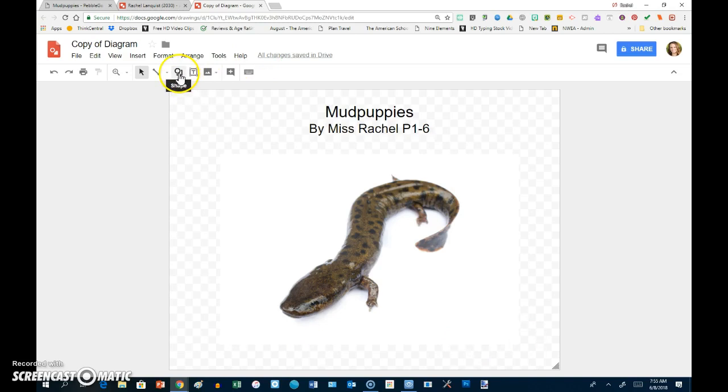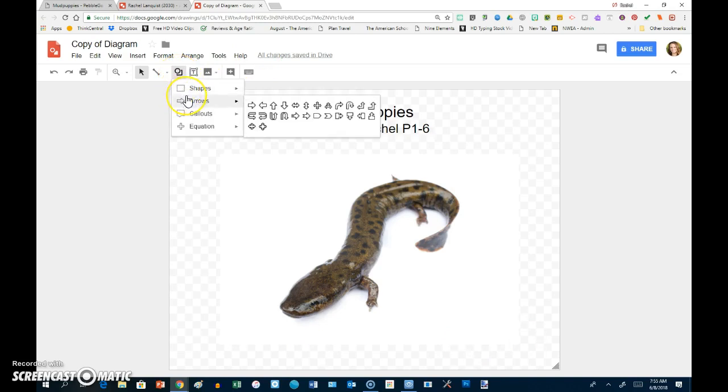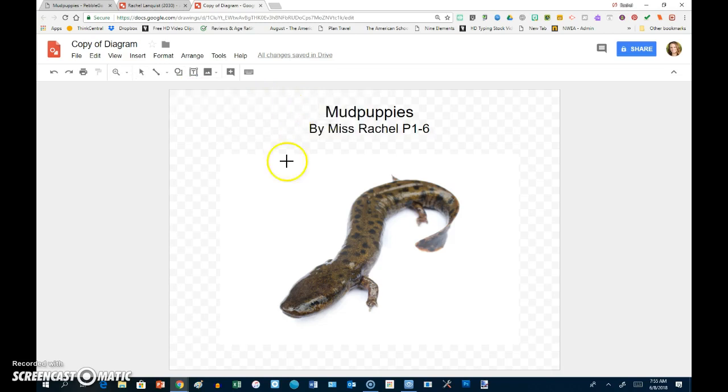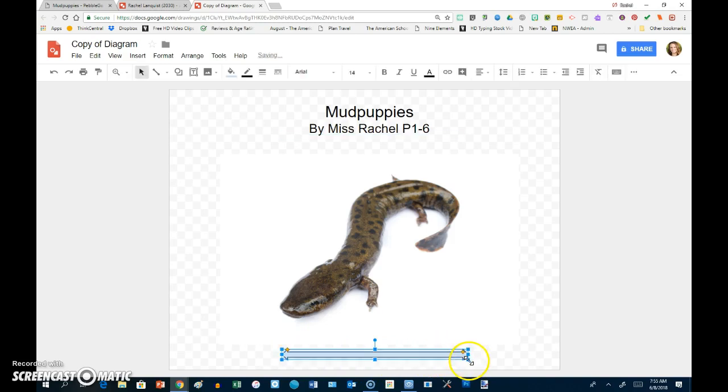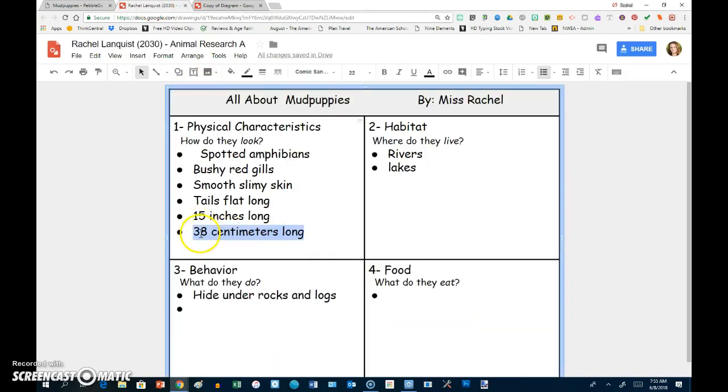So if I go to the shape, I'm going to click on shape, go down to arrow, and to show how long it is, I want an arrow that I'm going to start at the head and try to go all the way to where I see the end of the tail and let go. And now I have an arrow that's showing this. Now I'm going to say, what is that from here to here? So I'm going to go back to my T for text box and click. Now if I go back next door, I can look at my note, 38 centimeters long.